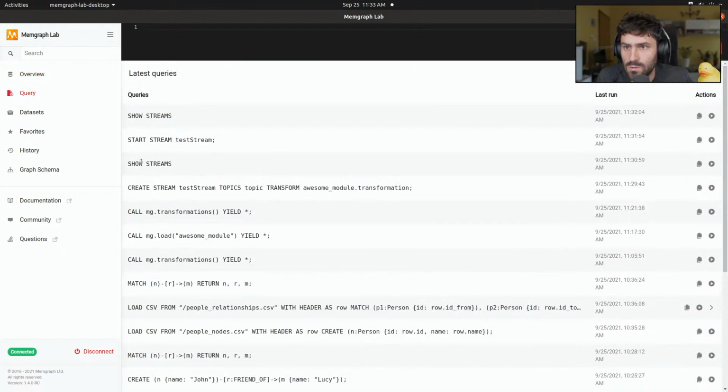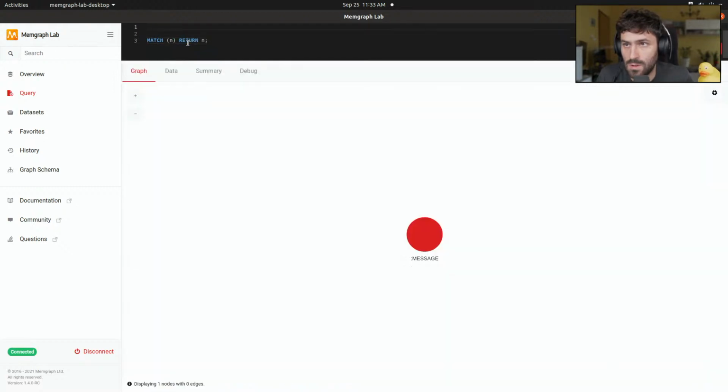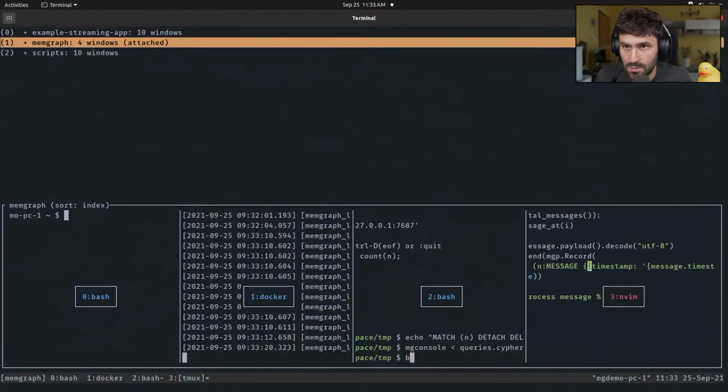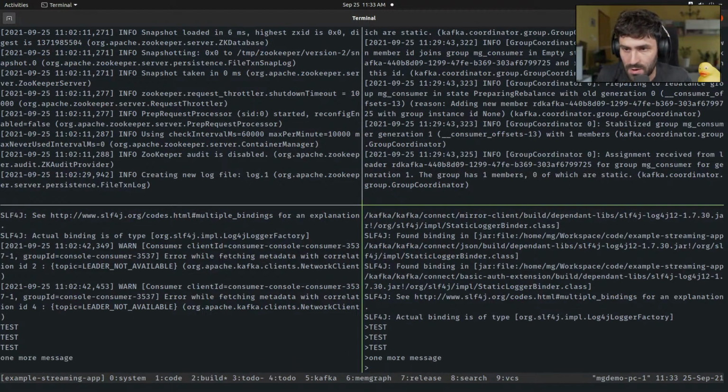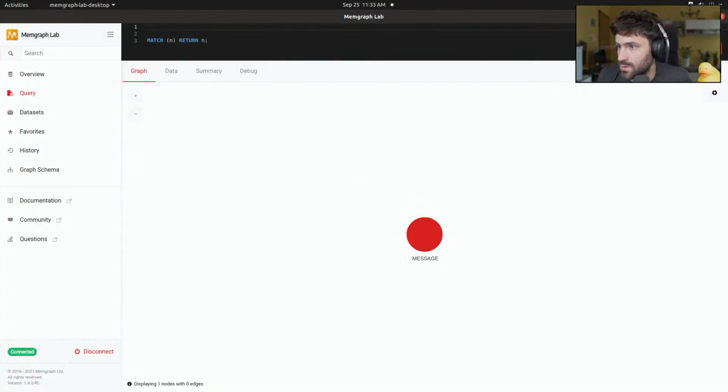Yeah, so we have that one node. If we match that and return, we have that message, which is payload test. Payload test is here. Amazing, we got that. Let's do more stuff. So now we have a stream which is up and running, and let's push more. One more message that's gonna come here, but that should also come here. Boom. Now we have two.